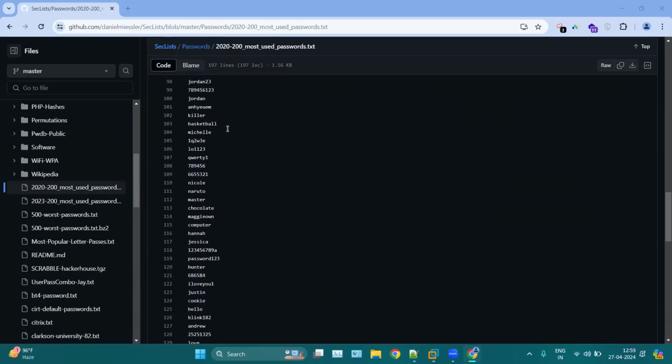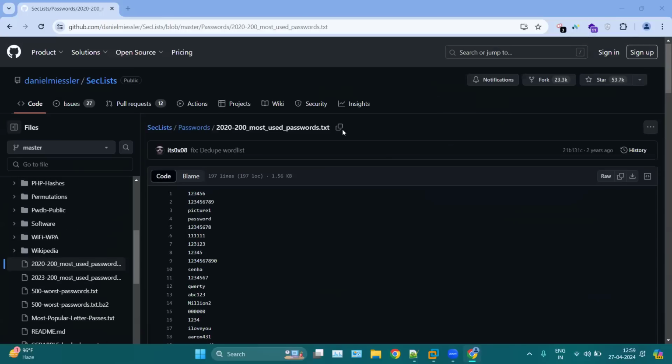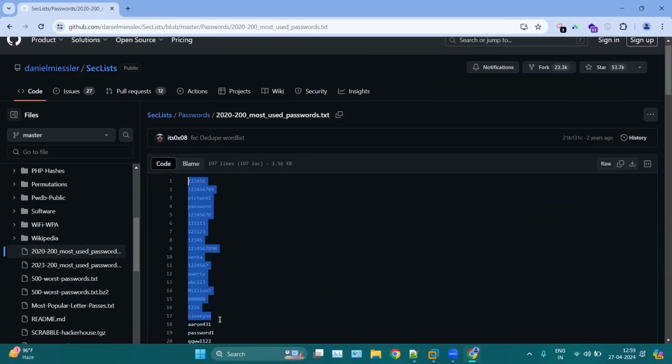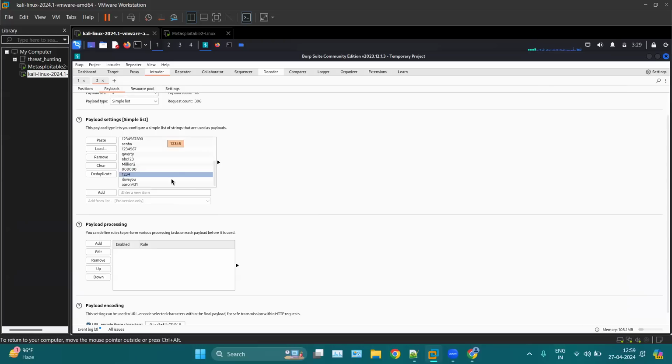So this is a very large word list. We can make it short. We can take some small part from this word list, like this much, because the larger the word list, the longer it will take to brute force. So here we can simply paste the word list.